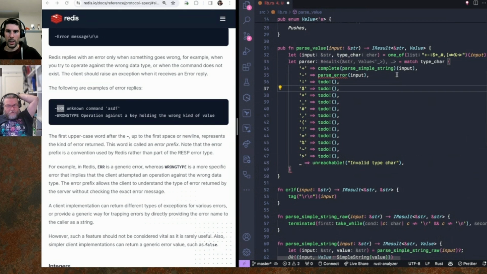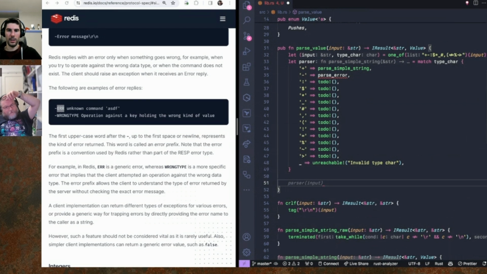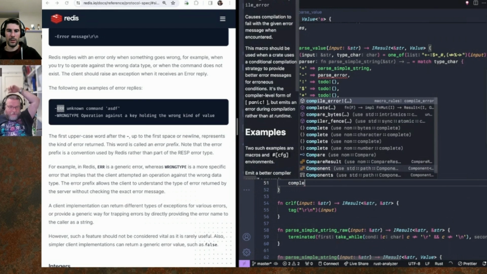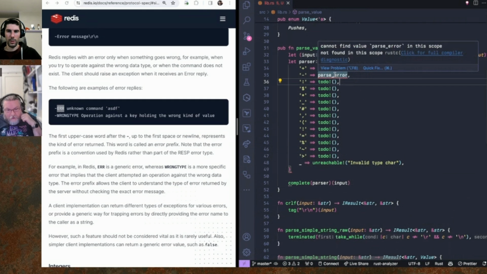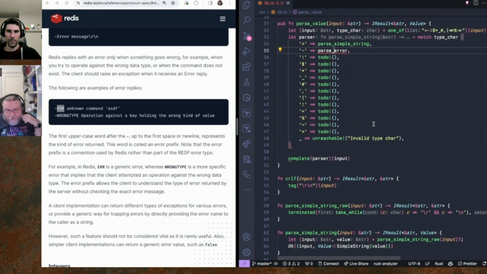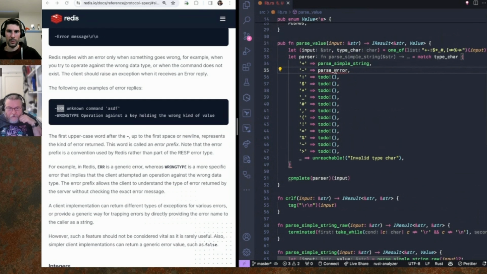That's a good point. And we can just return the parser, yeah, without passing the input. Don't pass the input, and then we return complete of parser of input. Okay, at this point we can. That should work, except parse error, because it's parse simple error, right?